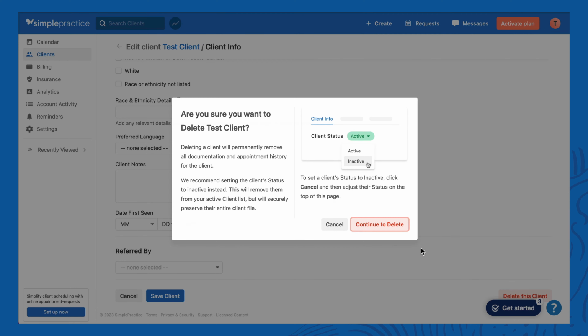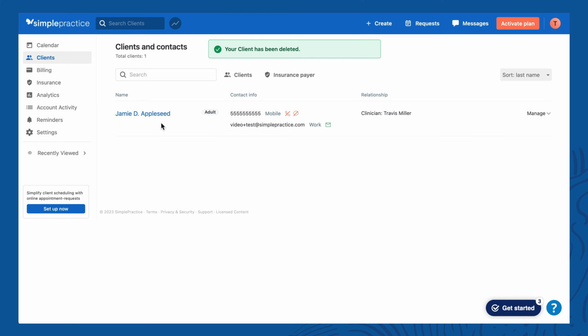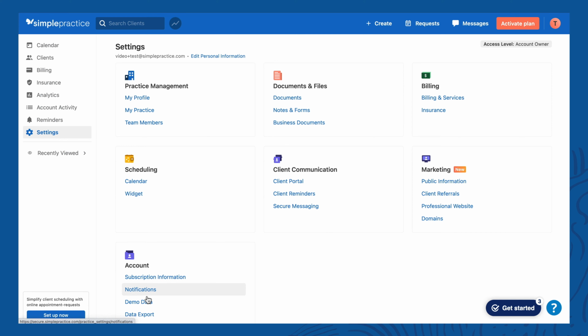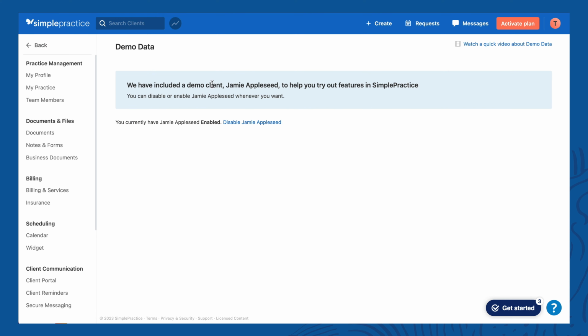Yeah, I always tell people, it's important to only delete a client if that's like a fake client. If you have somebody who you saw 5 years ago and you're not seeing them anymore, just mark them inactive, because you never know when someone's gonna come back and need some paperwork. So don't delete old clients, only delete these tester clients. Yep, and for safety, you have to type in the client's name to make sure that you actually are serious about deleting this client. For this Jamie Appleseed client, you can also turn that off in the settings.